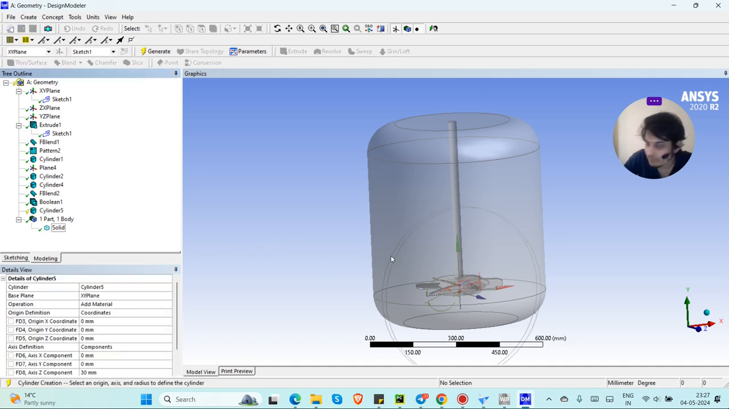Cylinder. Again, select the ZX plane, because this is the plane we like the most. It's not that we like it the most, it's the thing that we are doing. Apply the selection, set operation to slice material. Operation to slice material.